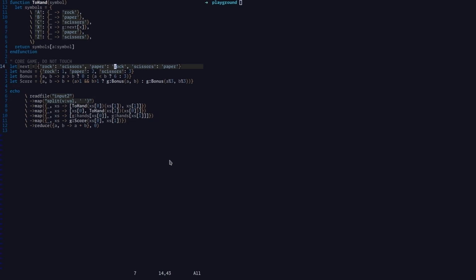Now, if I go back to y, the symbol y means I need to end in a draw. And to end in a draw, whatever is passed to me, I need to return it back. That's it. Whatever my opponent played, I need to return it back. This is called the identity function. I'm not going to explain it because it doesn't matter.